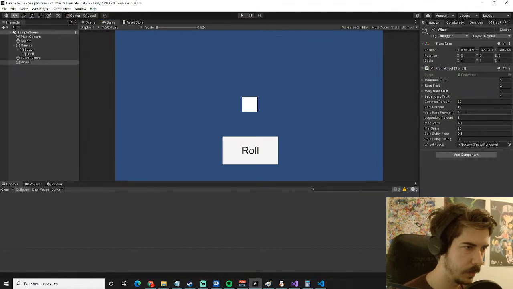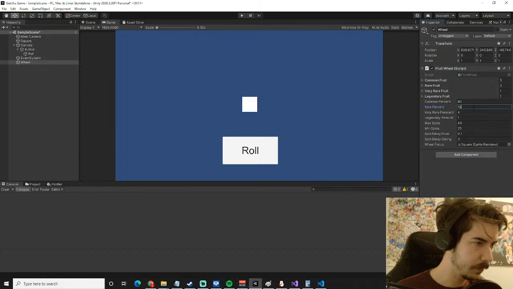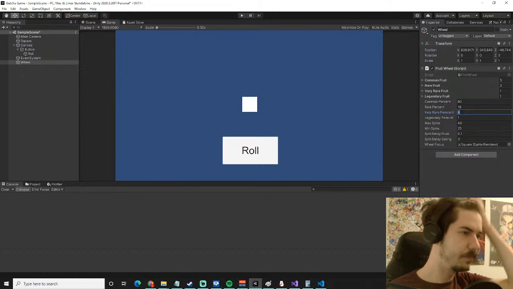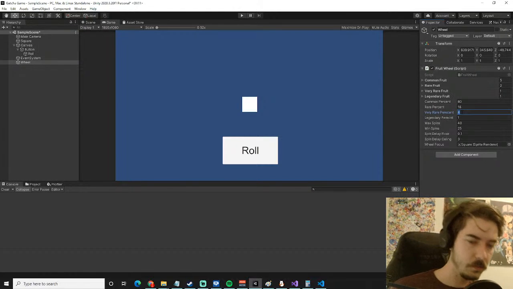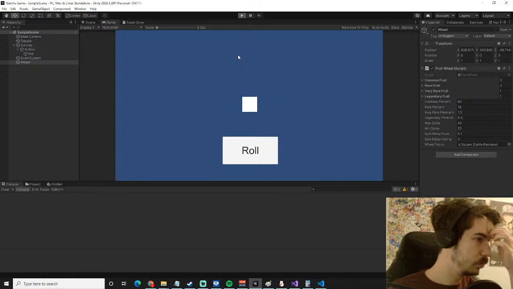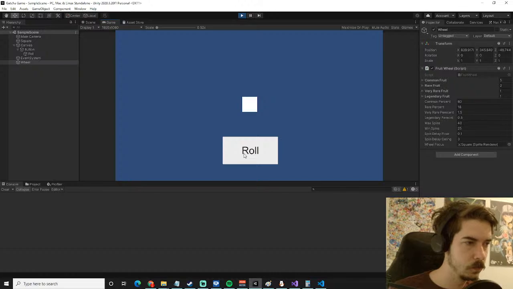Let's just increase the rare percent to like 20... Let's make it ridiculous. Let's do 18%, and then we'll make this like 1.5%, and then we'll make this like 0.5%. That adds up, right? Yeah.